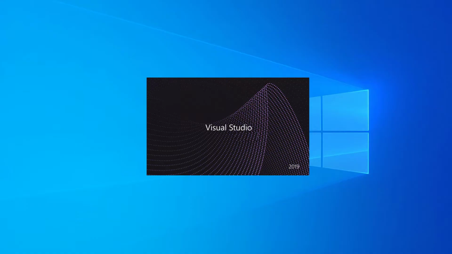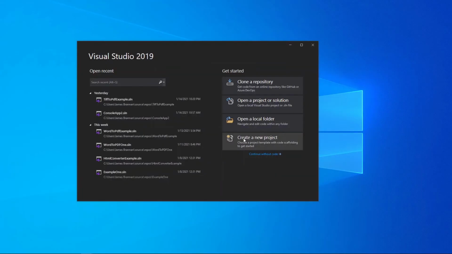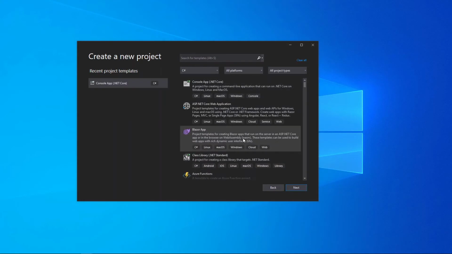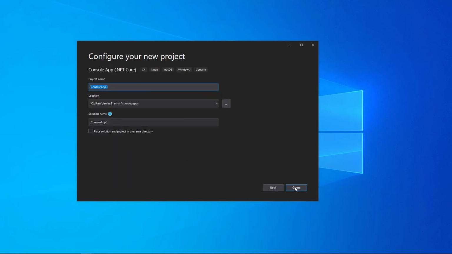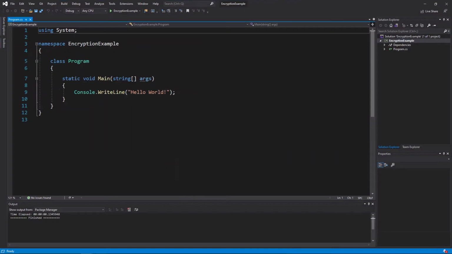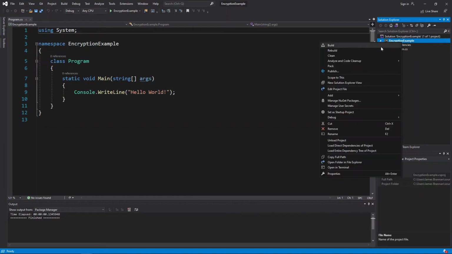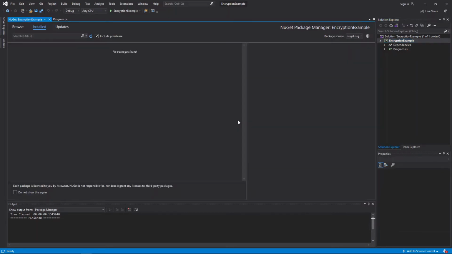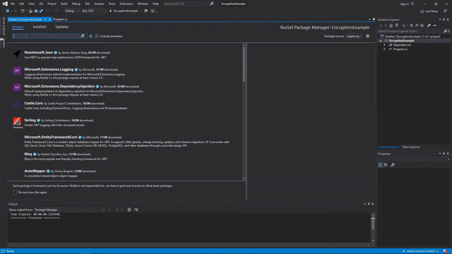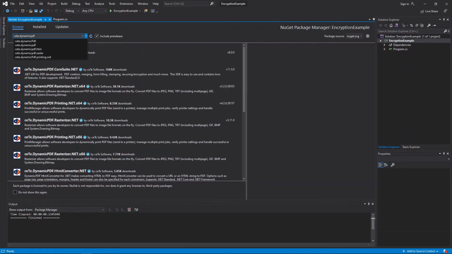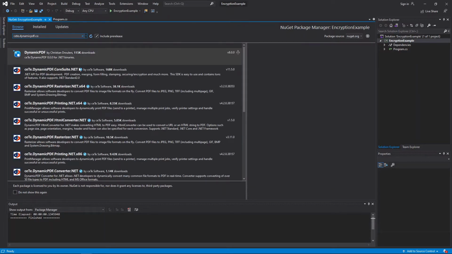Let's get started. Open Visual Studio and create a new project named Encryption Example. Select the console application .NET Core template. Name the project Encryption Example. Create. Add the Core Suite NuGet package. cete.dynamicpdf.coresuite.net. Install.